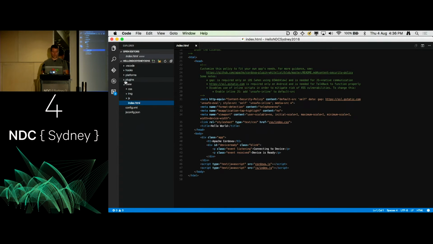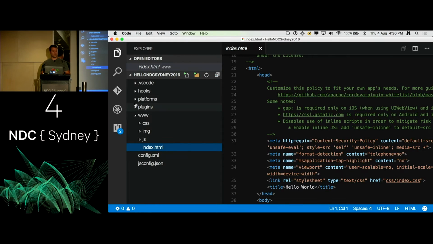Where you install plugins, for example, will reside in this folder here. The platforms folder, for example, is where you'll see the builds be executed and create things like Xcode projects. Yes, you do need Xcode if you're going to build against iOS. It's just a sad reality of the story.